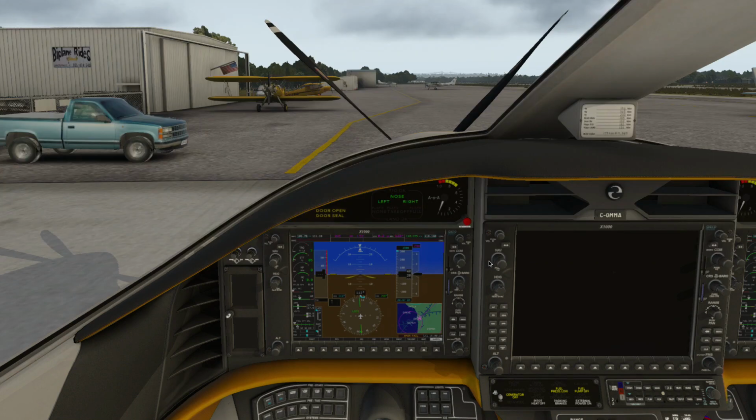Hope you enjoyed that. This aircraft is really good fun. I thoroughly enjoy it. Bit challenging, but it's good. It's a good compromise really between the airlines and the freedom that sort of GA gives you.